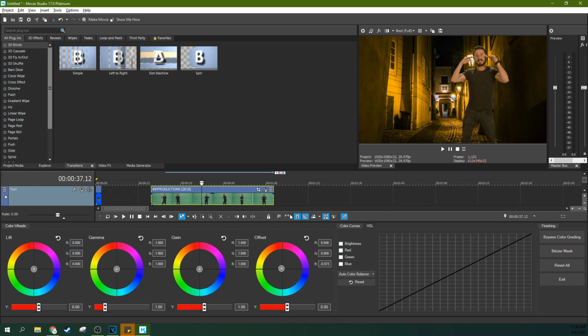And now with the highlights too, we're going to do the same thing because the highlights are what's most affected. So that moved all the lift, gamma, and gain. But now we're going to move the highlights just a little bit more. So we're going to grab the highlights and just move them just a touch over to the yellow as well.